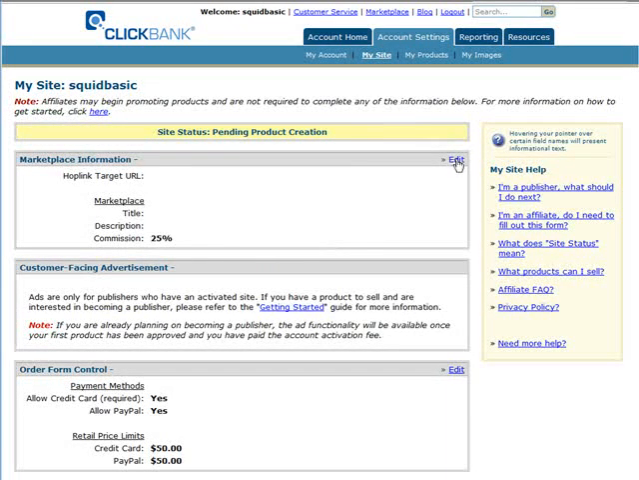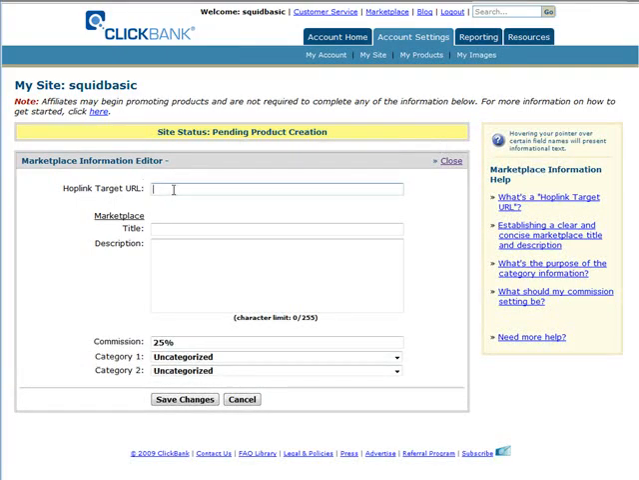Okay, now the next thing we have here is my site. So what we can do is add our site in here. Our hop link target URL is the website that we created. This is where people will be directed to when they use their affiliate hop link. Okay, so that's where we want to send them. Then here we give it a marketplace title and description. This is what shows within the marketplace.